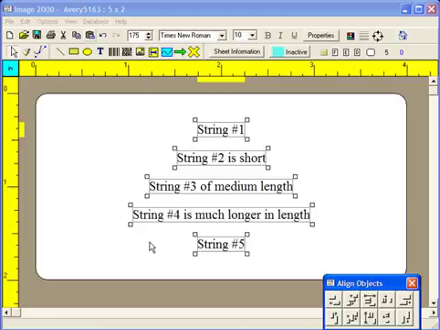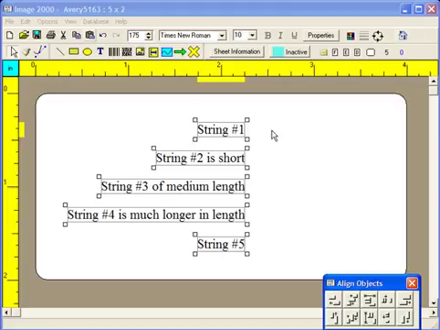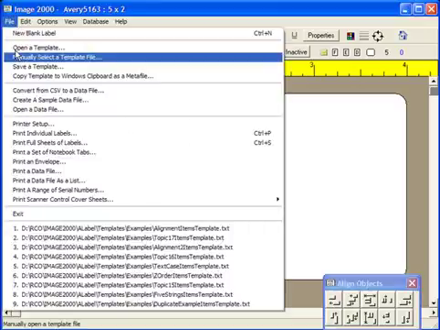A different kind of alignment can be accomplished by clicking the button to align the strings on their right edge. Actually, it is the right edge of the first selected string. To demonstrate the remaining alignment tools, we are going to load a different template.